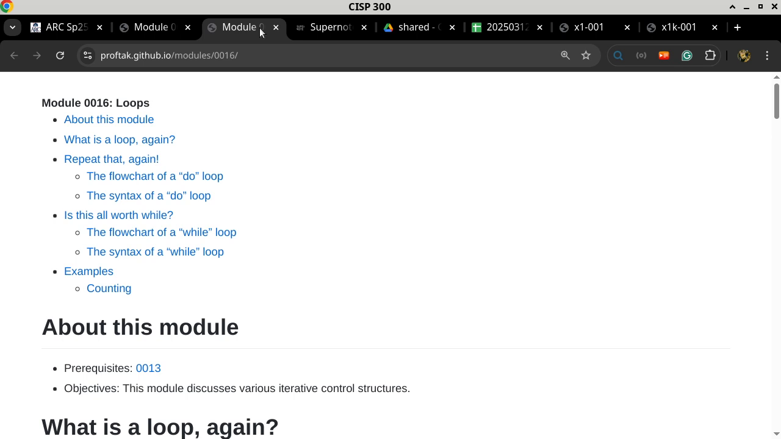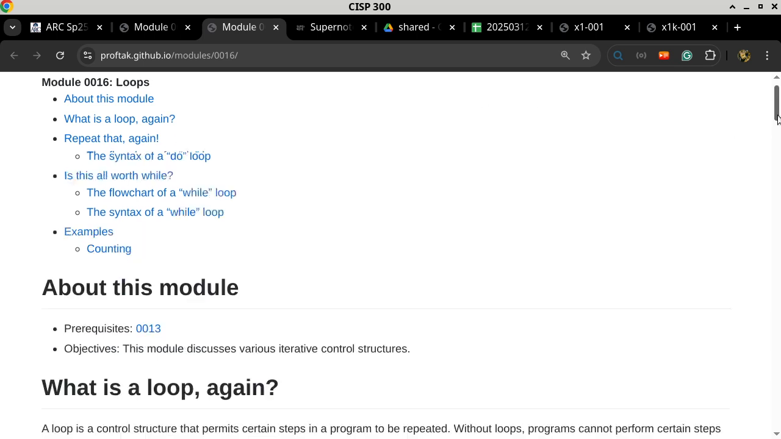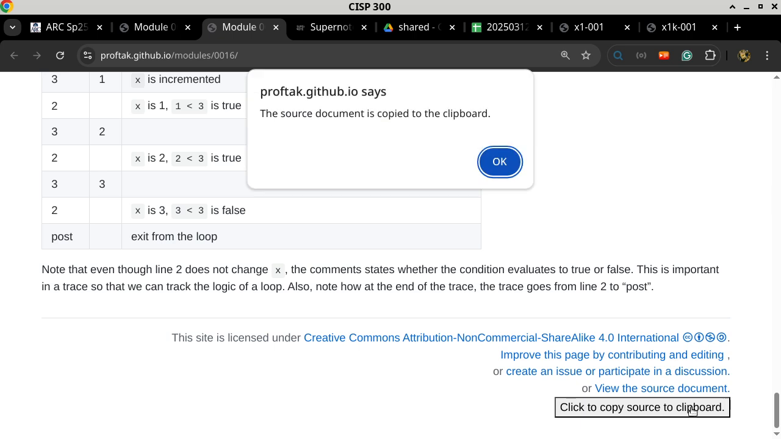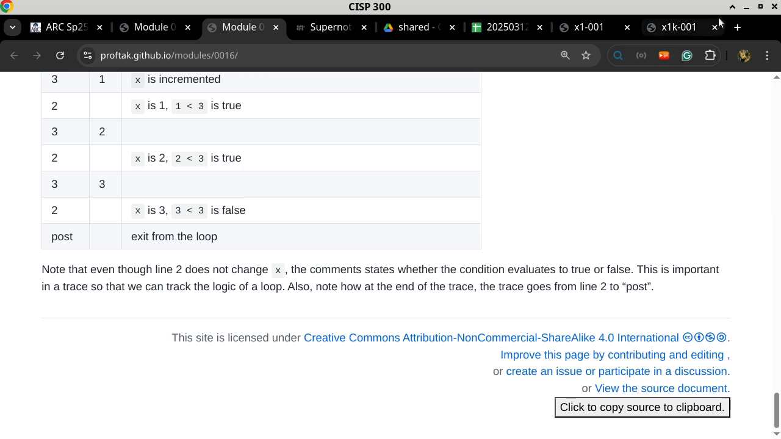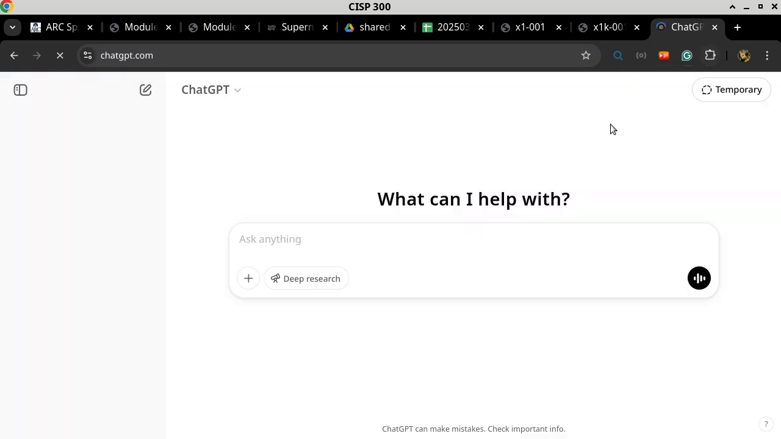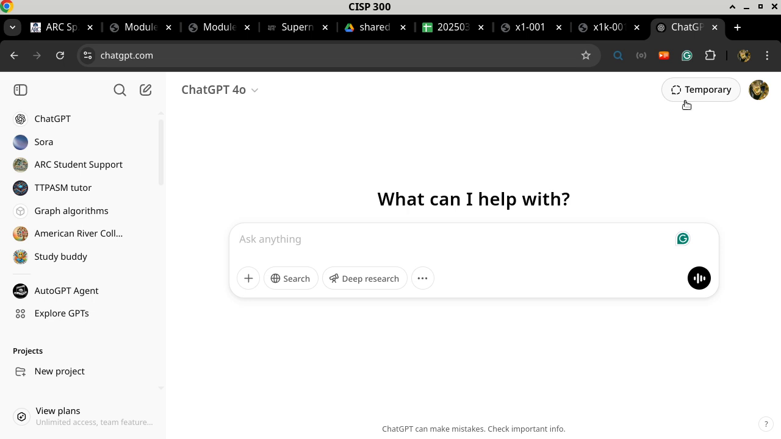I hope you guys already realized that at the bottom here, there's a button. If you want to copy the entire content of this document as a markdown file, you just click that button and then click OK. And now I go to ChatGPT. I don't need that to be temporary. Okay, so now we present the document.